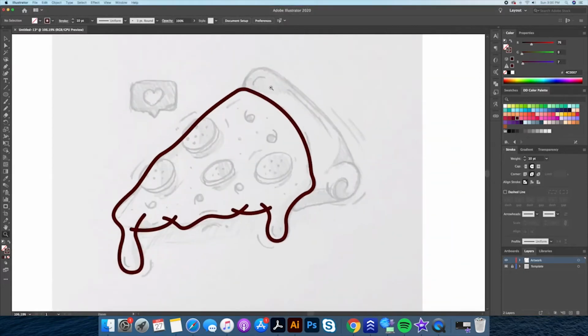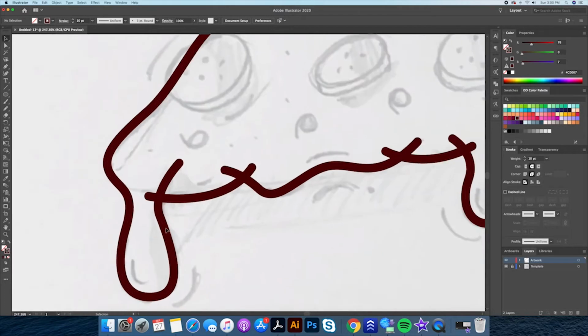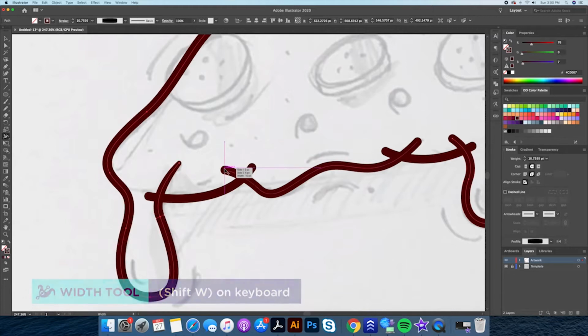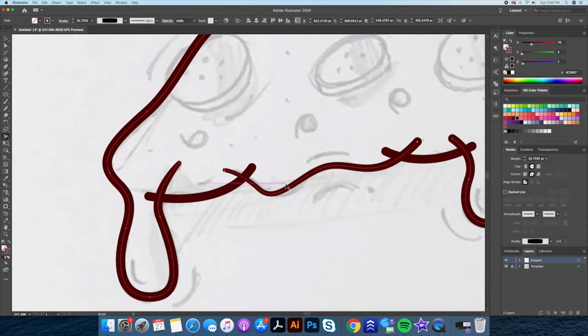Using this method, you will notice we have a lot of overlapping lines. We will take care of those in a little bit. What I'd like to do next is to taper in some lines using one of my favorite tools, the Width tool. The Width tool can be found on your panel to the left, or you can just use Shift-W on your keyboard. By clicking and dragging, you can see that I can make the end of the stroke thinner or thicker. So I'll go ahead and do all the lines I think would need tapering.